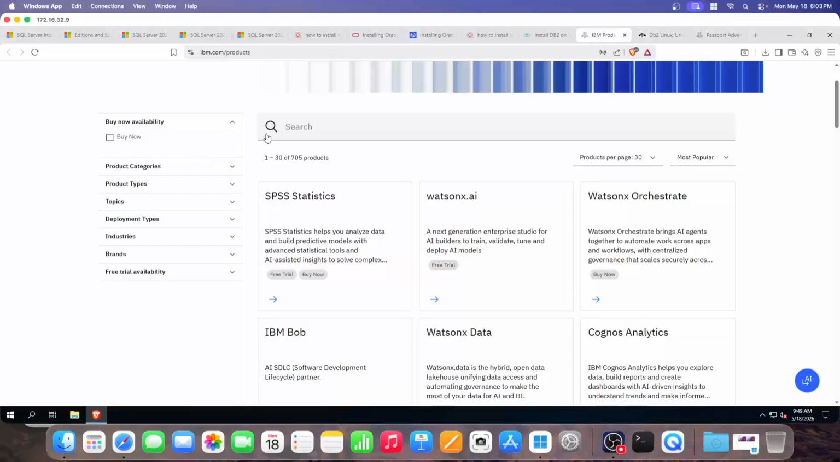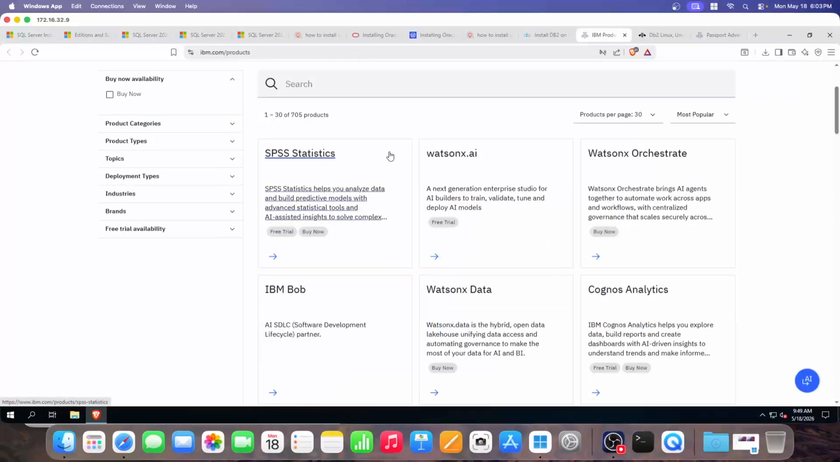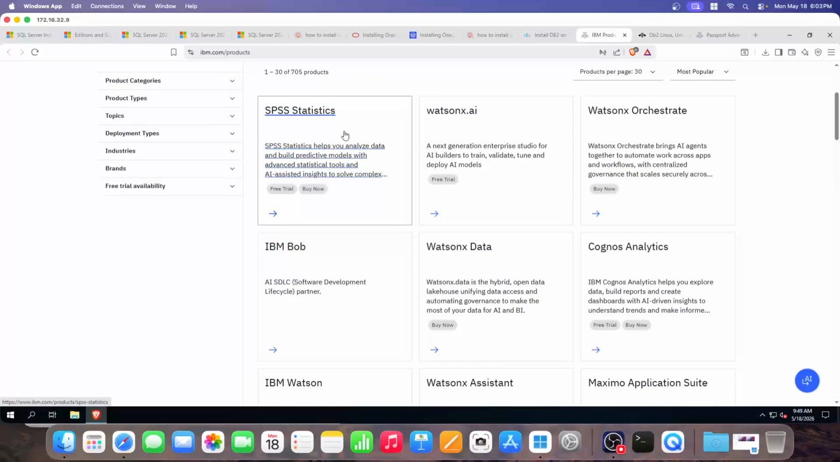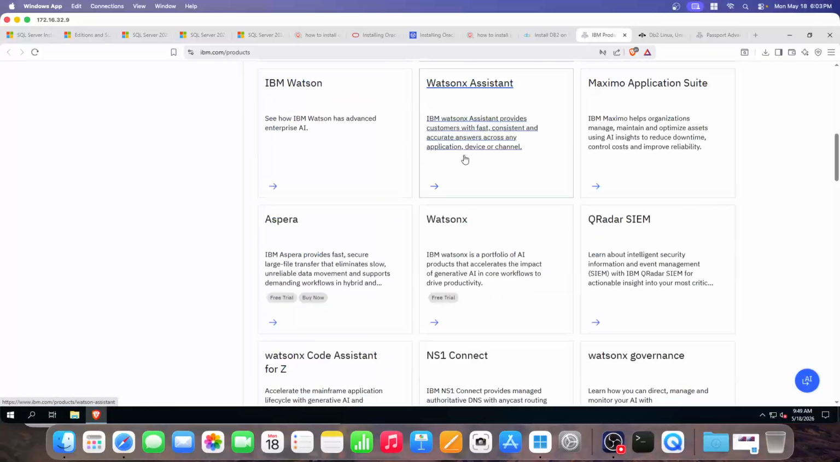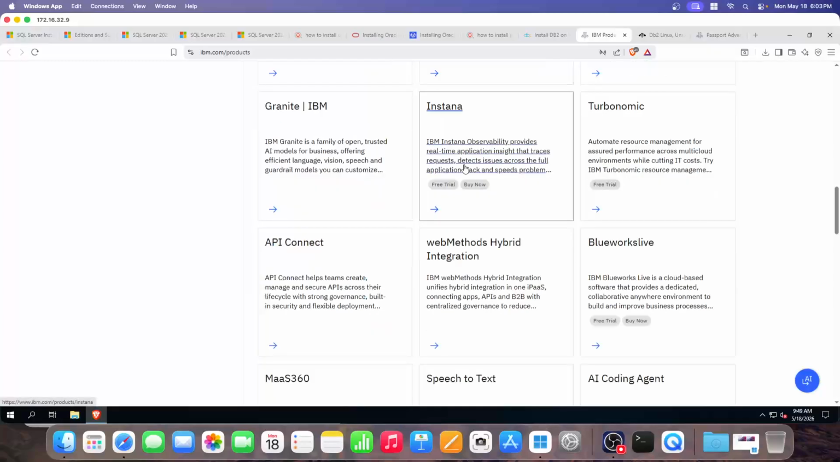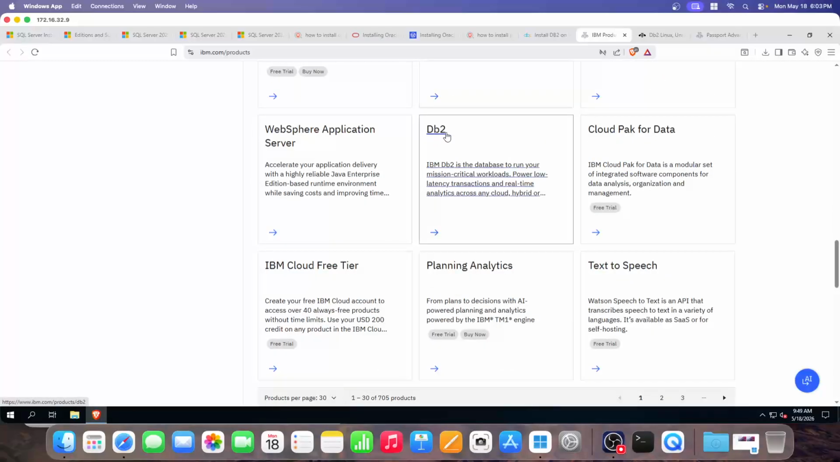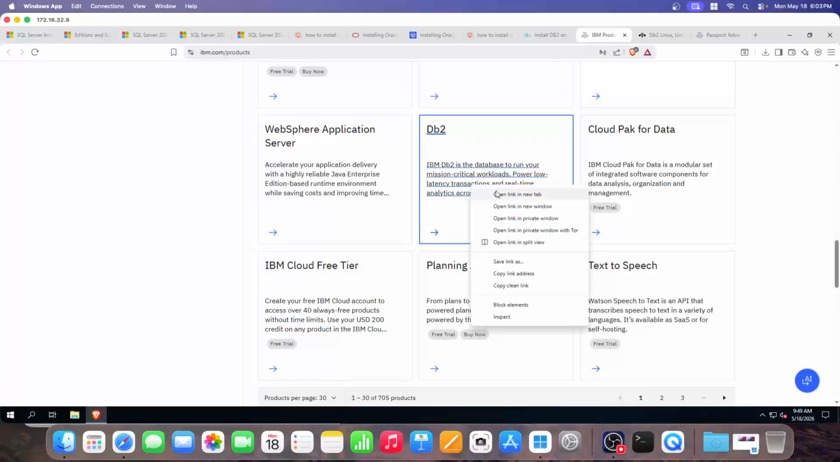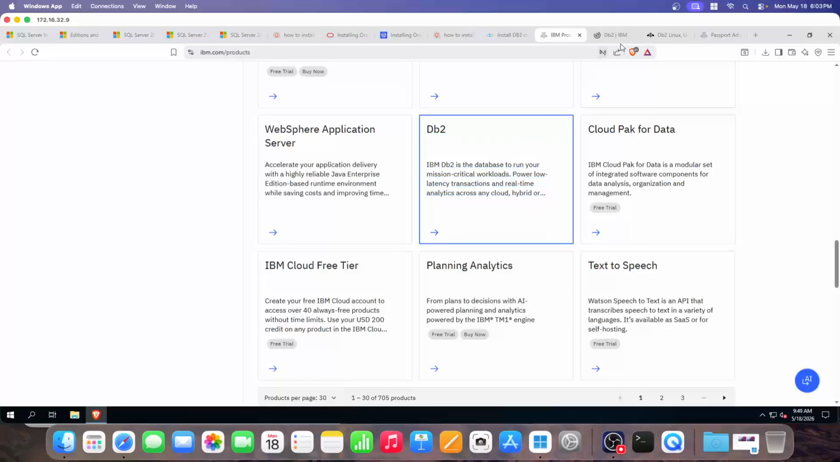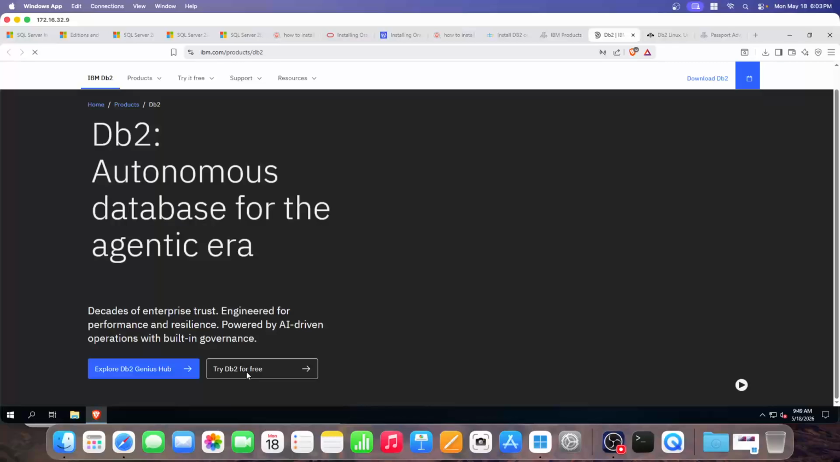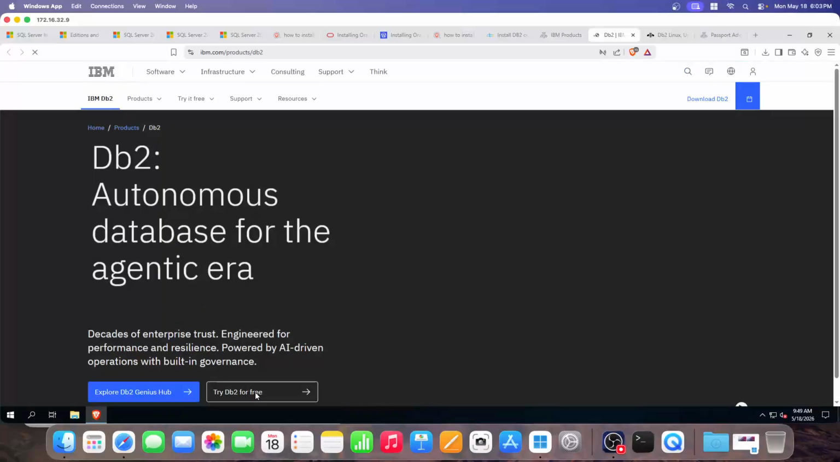We're going to be installing the IBM DB2 database. So I'm at ibm.com/products. Now, obviously, these links could change depending on when you watch this video. Anyway, scroll down a little bit, and then you're going to see DB2. You're going to click on DB2, and you're going to need an email address. You're going to have to create an account, essentially, to download this. But that's fine. You can just try DB2 for free here.